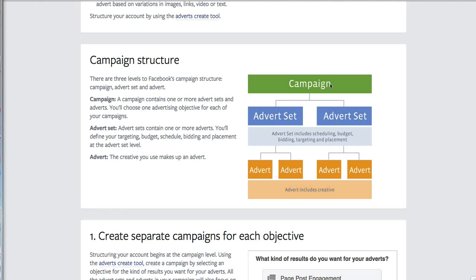So you have your campaign at the top where you determine the objective of your ad. So in other words, are you going after website clicks, or page likes, or conversions when people land on your website, etc. Then underneath that you have your ad set. So this is typically where you would say, I'm going to have an ad set that's going to go after this particular market segment, and I'm going to have an ad set that goes after this market segment, etc. And then underneath you have your adverts.